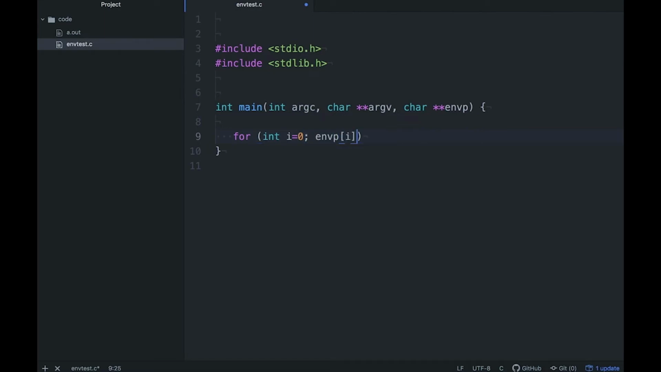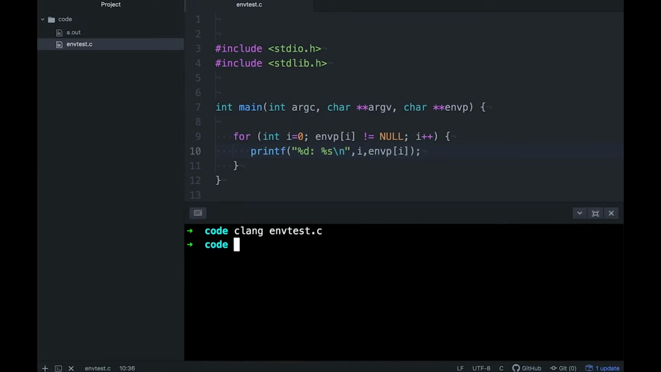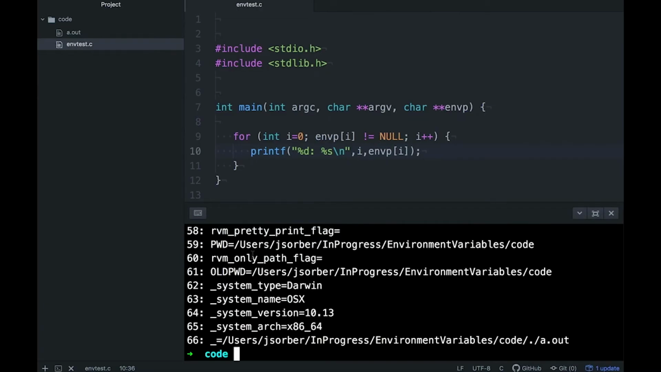It's really a list of strings, and I don't know how long it is, but it's null terminated, so I can just loop through the array, printing out the variables until I get to a null pointer. And so let's compile it, we run it. Great, easy.